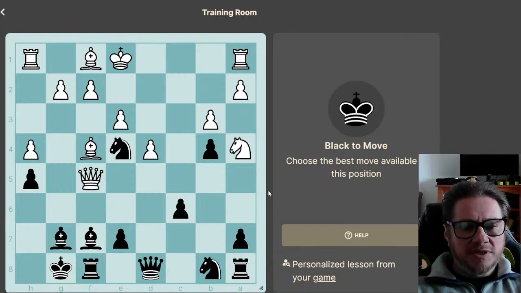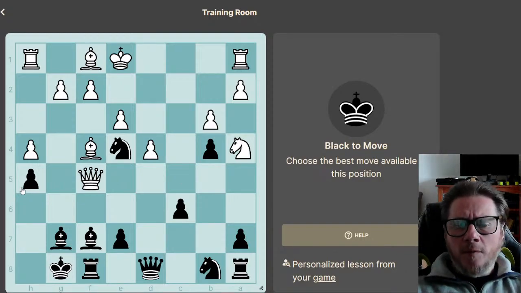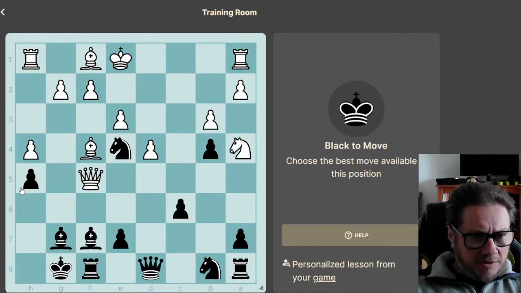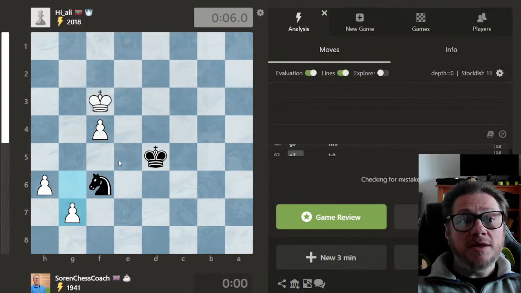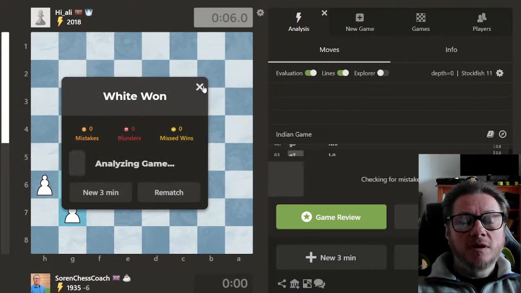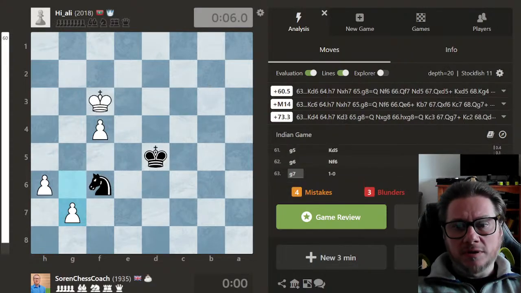Retrying the mistakes that I've played. Black to move. Choose the best move available in this position. I was having blacks here. Okay, I think I like blacks here. That's not a problem. Let's see, what game was that? So left click on this one. Played on chess.com again. Okay, let me then close it.